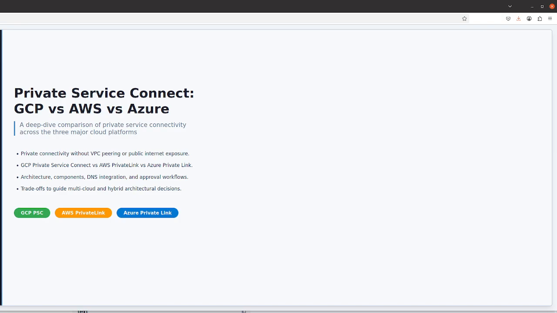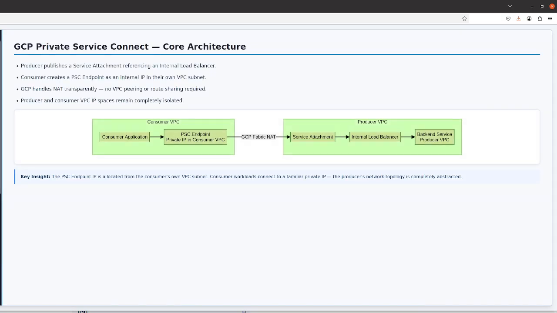By the end of this series, you'll understand not just the mechanics of each solution, but the trade-offs that should drive your architectural decisions when operating in multi-cloud or hybrid environments, or when evaluating which platform best suits your service consumption patterns. GCP Private Service Connect Core Architecture.